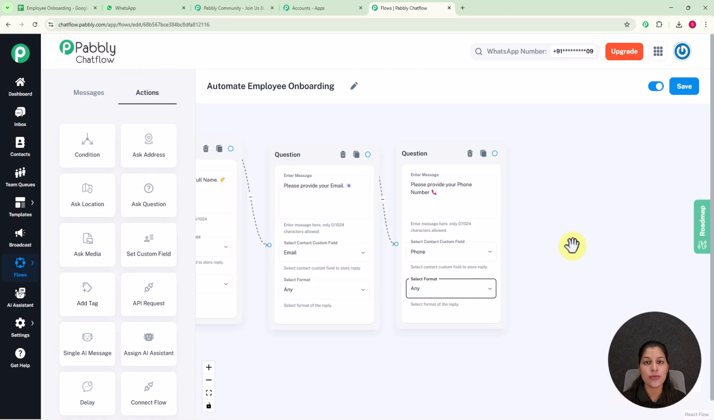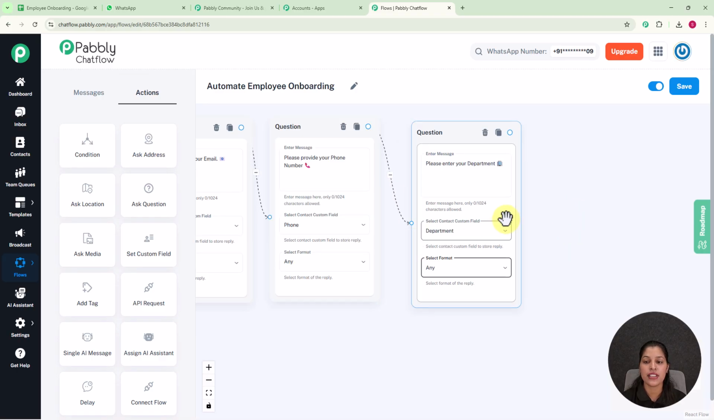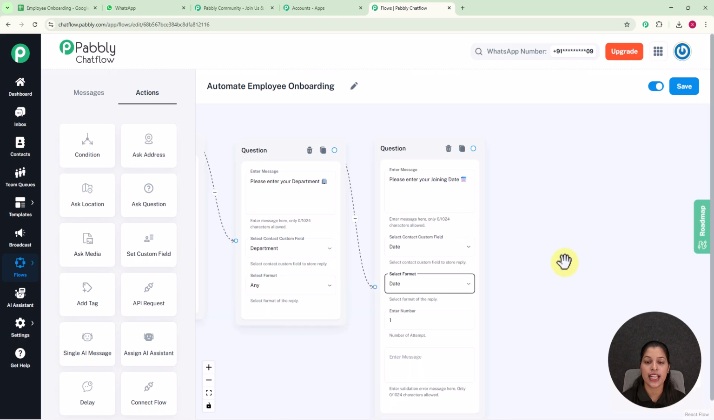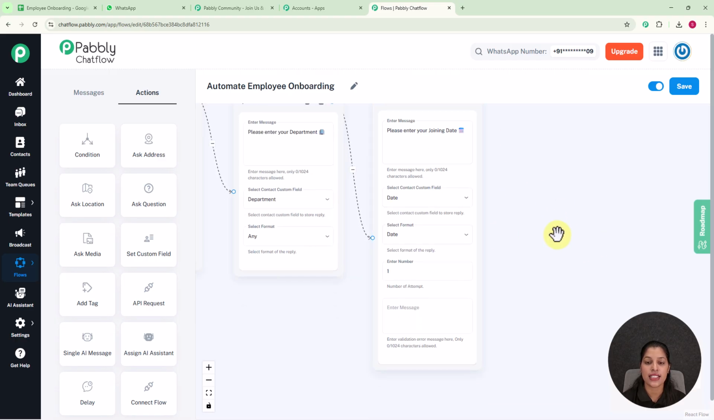Now again I am going to enter another question asking for the department. Here I have entered this question asking for the department, and the contact custom field I have selected is department, and the format I have selected is any. Now again I am going to enter another question asking for the joining date. Here I have entered another question asking for the joining date, and the contact custom field I have selected is date, and the format I have selected is date, and as I have selected the format as date, I am getting the option for entering the number.